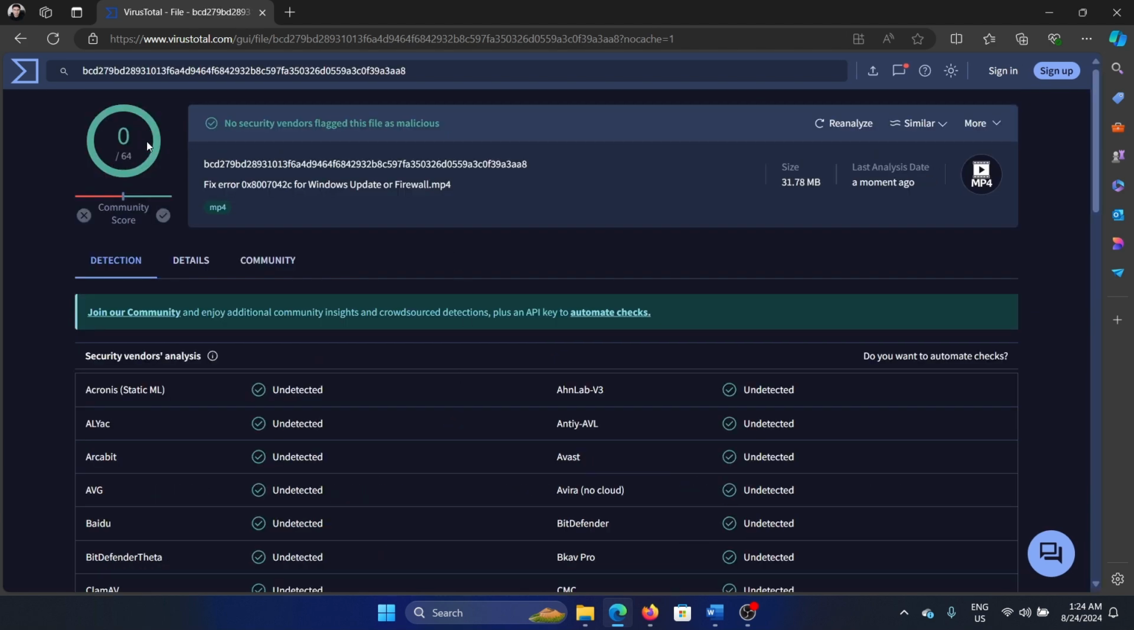Okay, it says 0 out of the 64 standards, means it is totally clear. This file is totally safe.